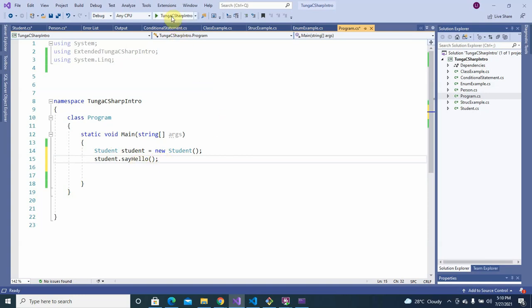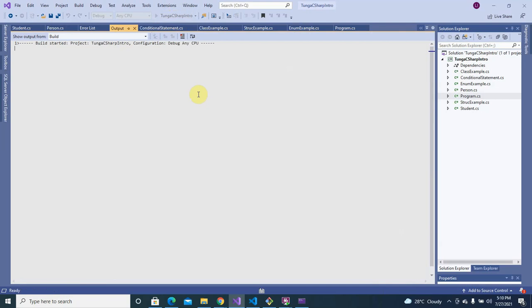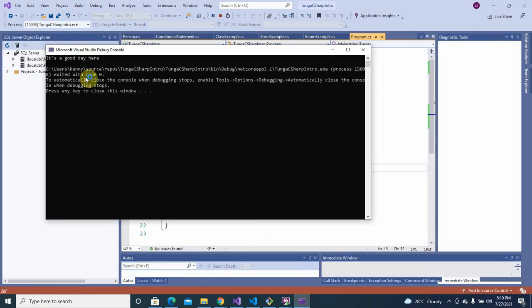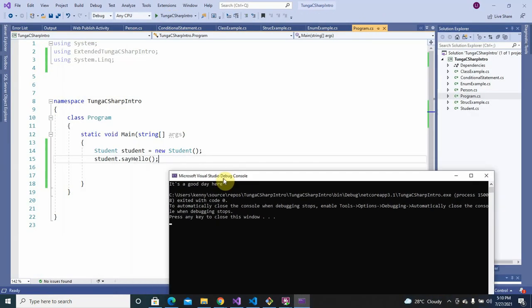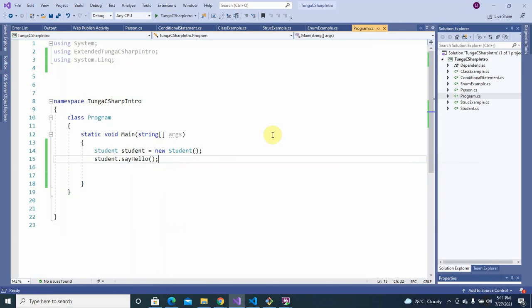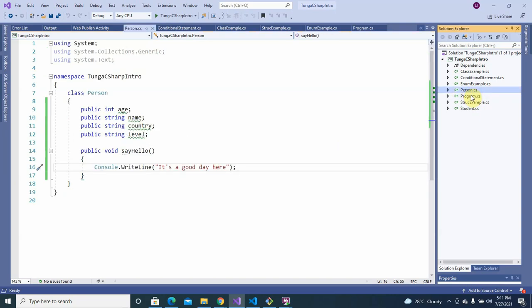If you run it, you see what we get: "It's a good day." Note that this "It's a good day" was actually declared in Person, not in Student, but it's available to Student as well. So the Student can use it without having to pay for it, right? That should be noted. This guy inherits from it like that.